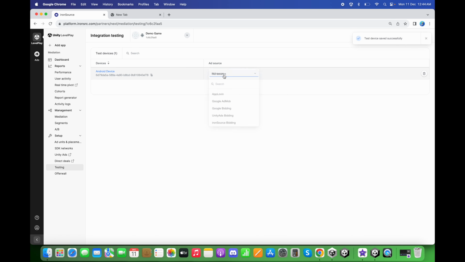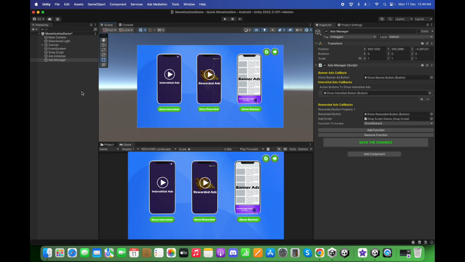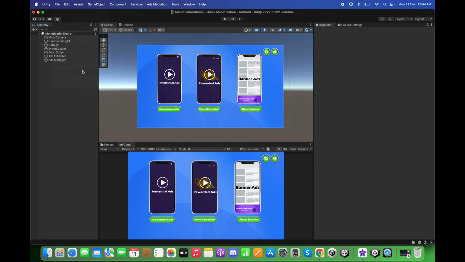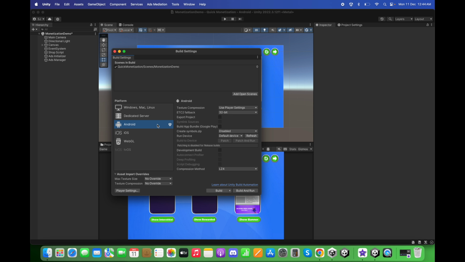And here for the ad source, you can choose any ad source in which you want to test. I am going to choose Google AdMob and click on Test Device. Back in Unity, we need to click on File, Build Settings, and here make sure that we are in the Android platform and the scene has been added in the build. Now we are ready for the test on the Android platform. Click on Build.